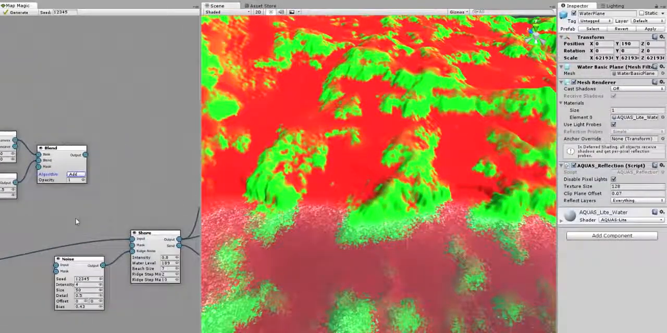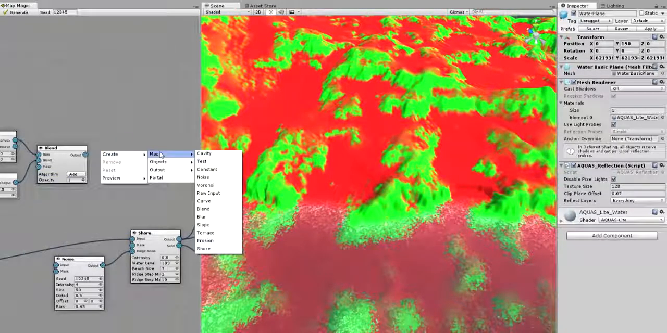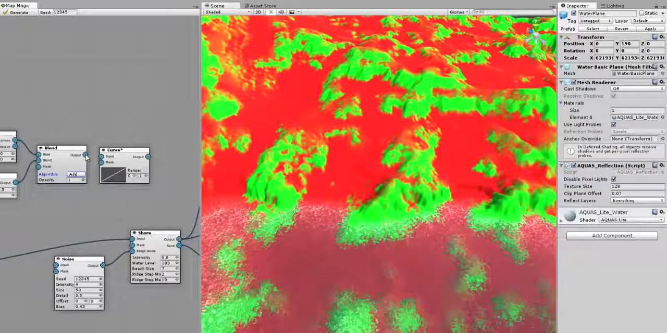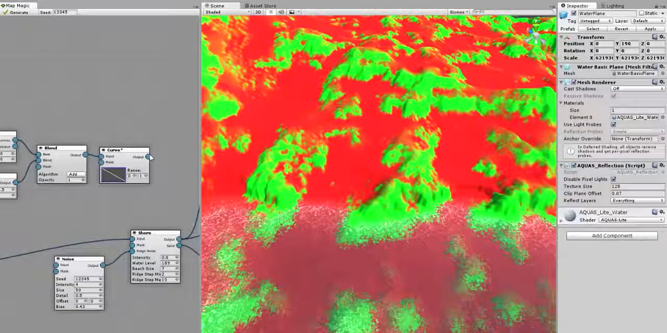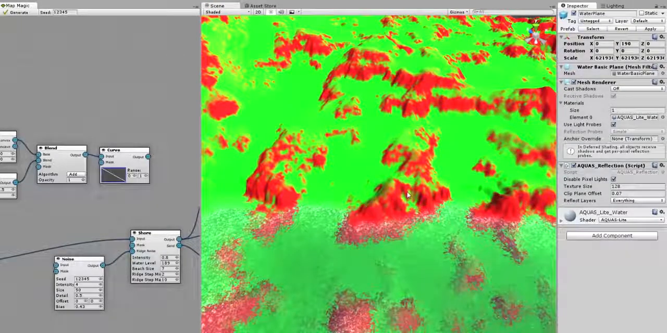But actually, we need the opposite. We need to exclude the cliffs from the mask, so we will use the curve to invert the map. I will use the same linear curve, but it will go the other direction. It will descend from the left to the right. Now let me preview it. It looks fine.